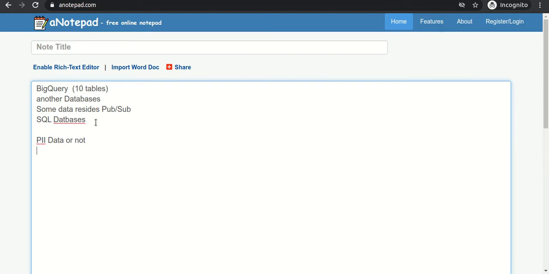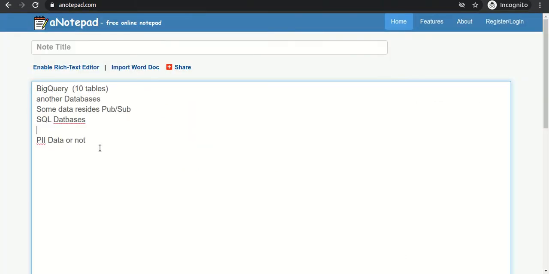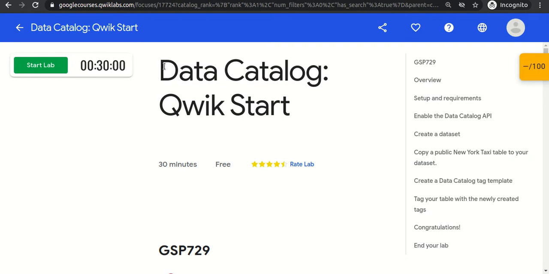Generally when we create a BigQuery dataset or BigQuery table, there is no option to store all this metadata information. Also when we create any SQL tables or any other tables, we don't store any metadata information. So Data Catalog is one of the services provided by Google Cloud which stores the metadata information about the data. That is information about the data, so it becomes very easy to search the data.